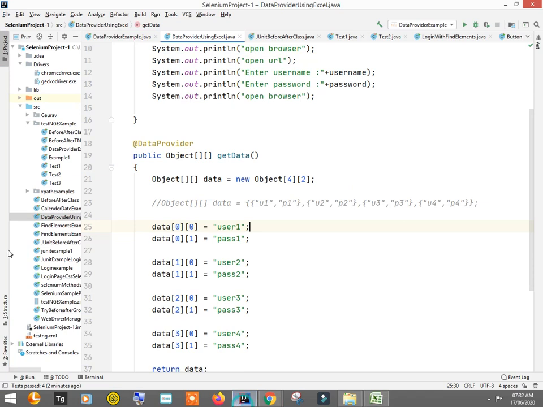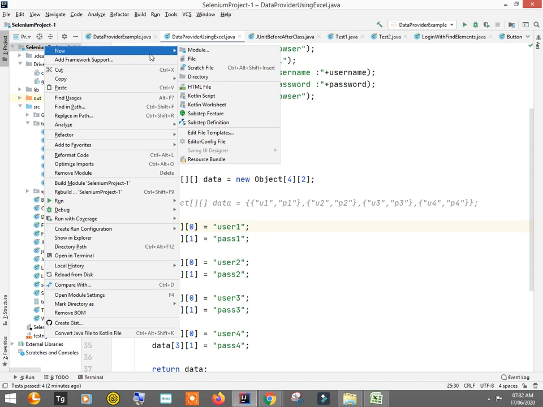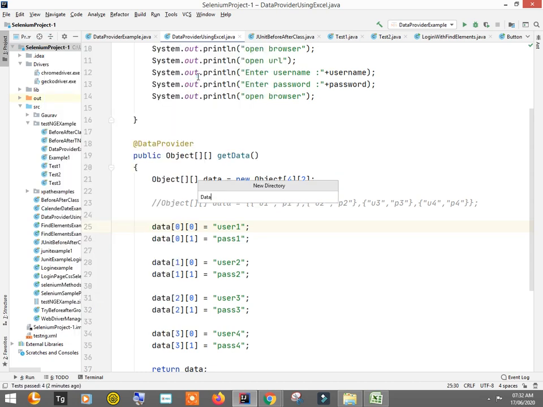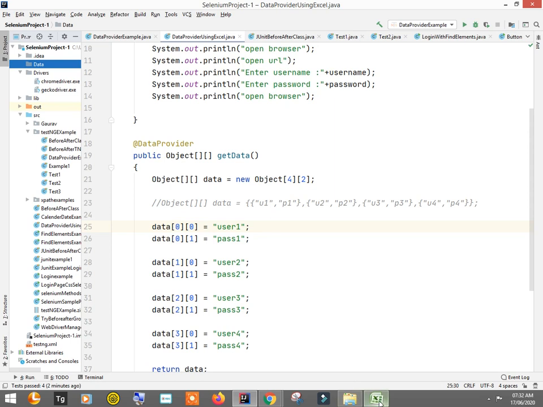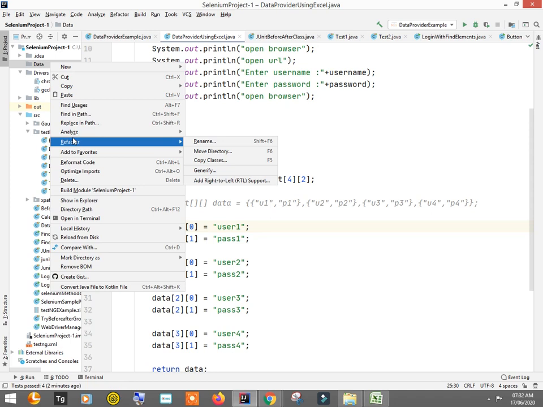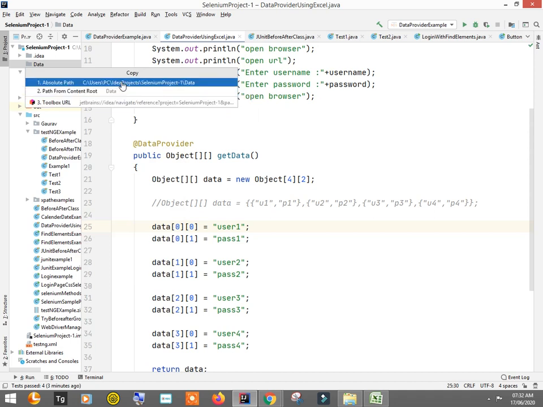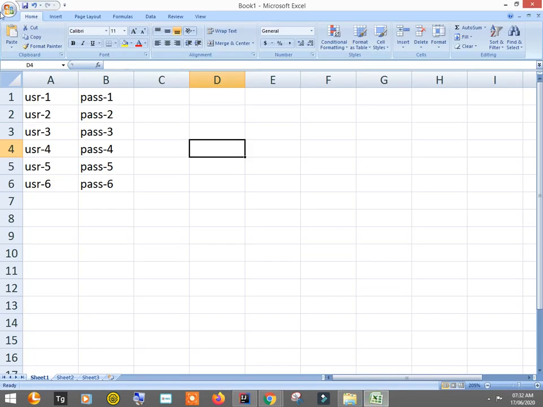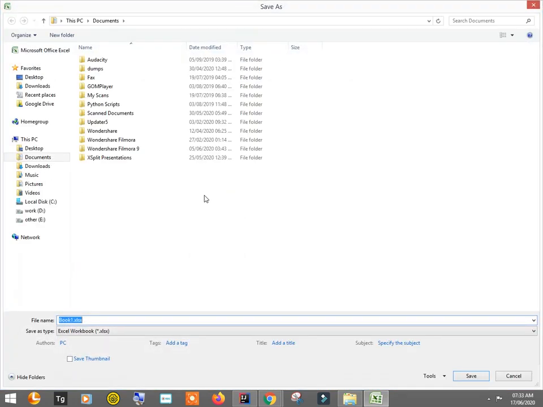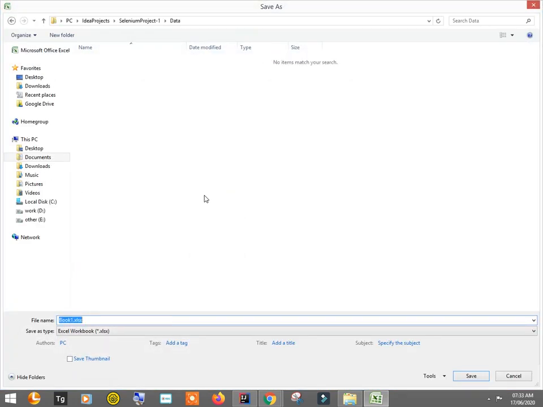Now I'll create a folder, or a directory, in my project, say it is data, and I'll save this file into that directory. For that I'll copy the path, and while saving I'll put it that way. This is the path, and let me give some name to this file. Let's suppose it is mydata.